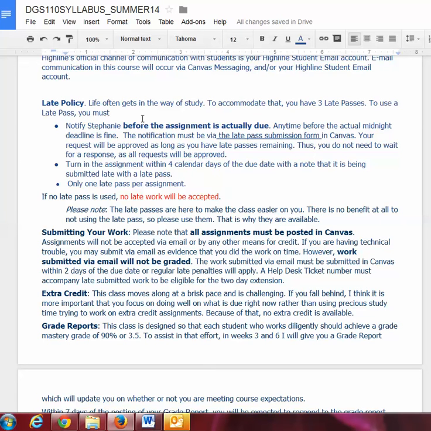And the key thing about the late pass is you have to ask for it before the assignment is actually due. So this is you thinking ahead, realizing you're not going to be able to submit this on time. Now, sometimes you're not quite sure if you're going to make it or not. Go ahead and request a late pass anyway, and if you don't end up needing to use it, it won't count against you. So it's better to request one and not need it than to need it and not request it, and then I won't accept your late work.